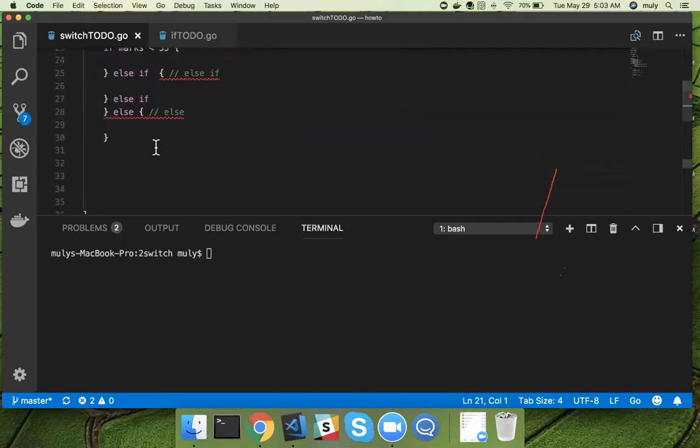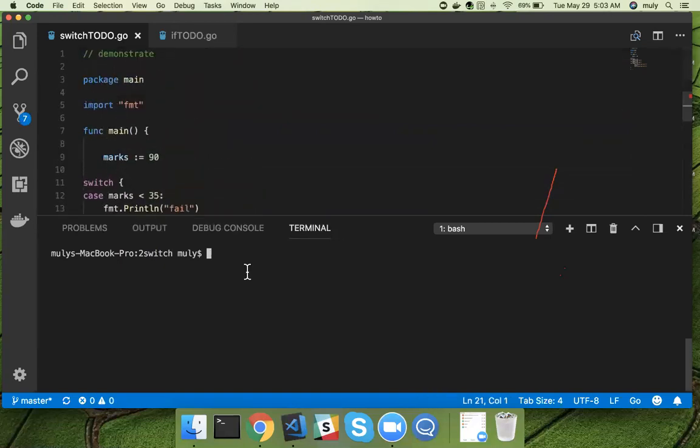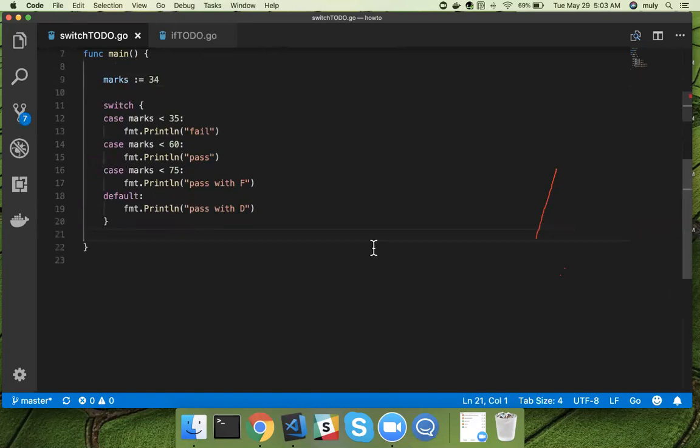So let's run and see. It should pass with D. I can say 34, and it should say fail. So the end result is same as the previous if program, but let me format and show you. This looks very cleaner actually. If you compare this with the previous if else ladder, this looks very cleaner.